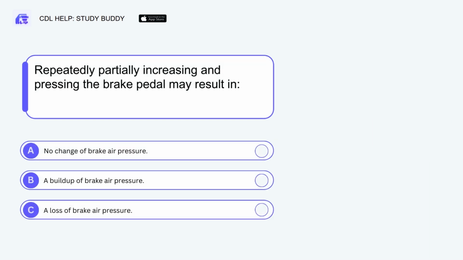Repeatedly partially releasing and pressing the brake pedal may result in: A. no change of brake air pressure, B. a buildup of brake air pressure, C. a loss of brake air pressure.